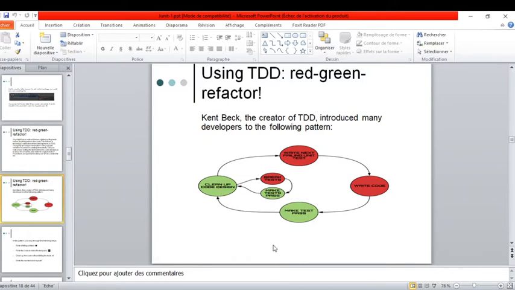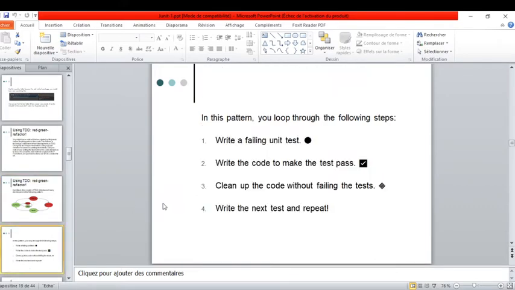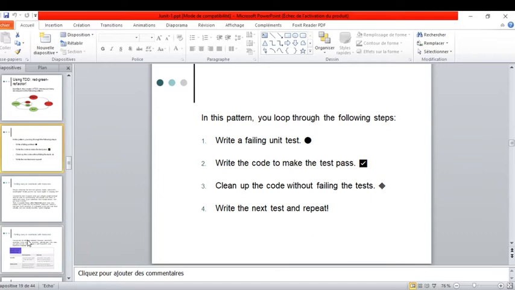So we start by writing a failing unit test, then we write the code to make that test pass, and we clean up the code without failing the tests, then we write the next test again and again. And here is, as I said before, we write a failing unit test, and we write the code to make that test pass, and we clean up the code without failing the test, then we write the next test, and we repeat the same steps again and again.